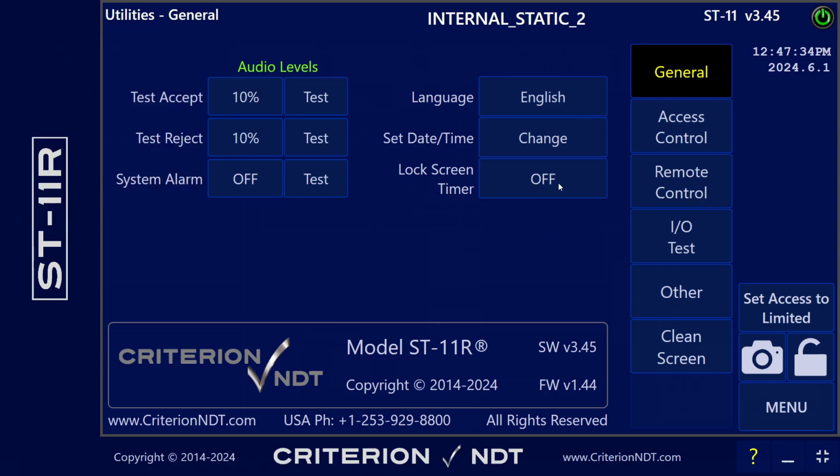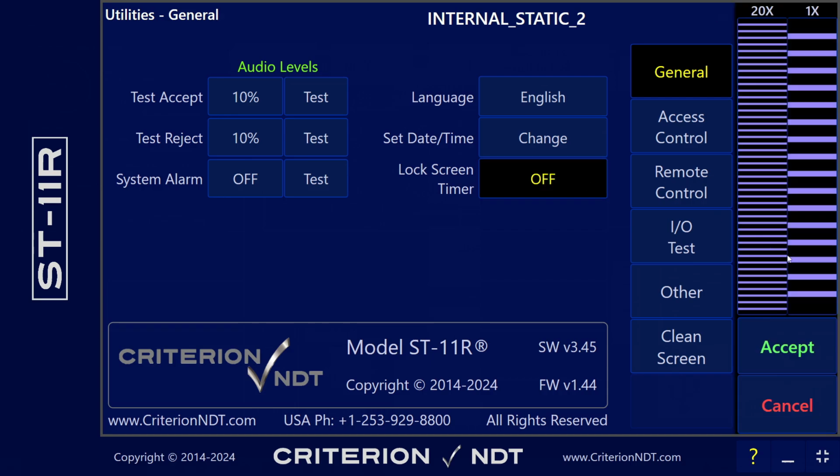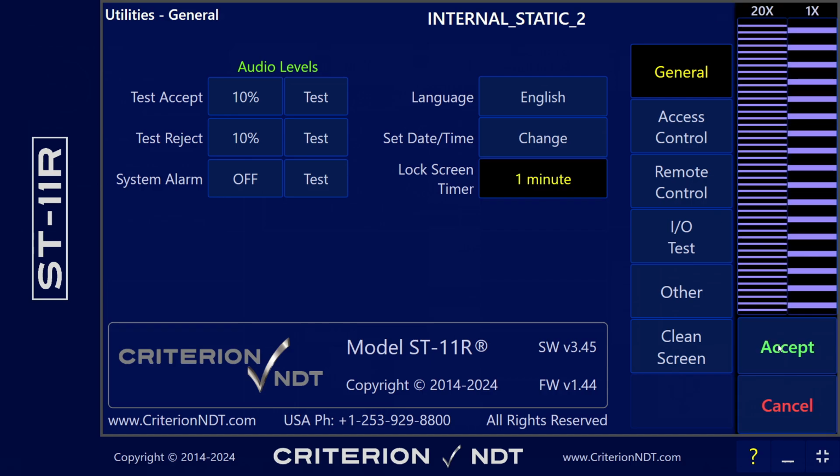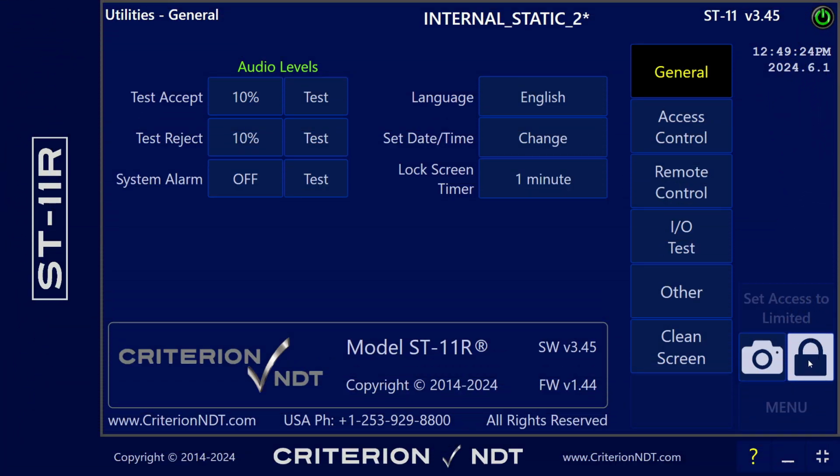The lock screen timer is adjustable between off and 60 minutes, in increments of 1 minute at a time. If I set this to 1 minute and wait 1 minute, you can see what happens to this lock button down here in the corner. As you can see, the little lock icon changed. This was due to inactivity for 1 minute worth of time.